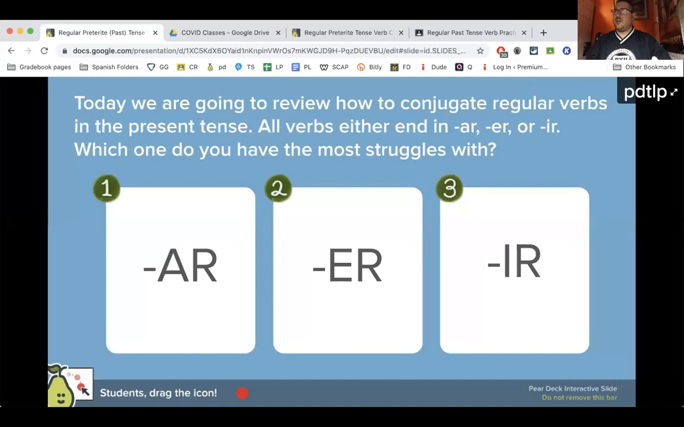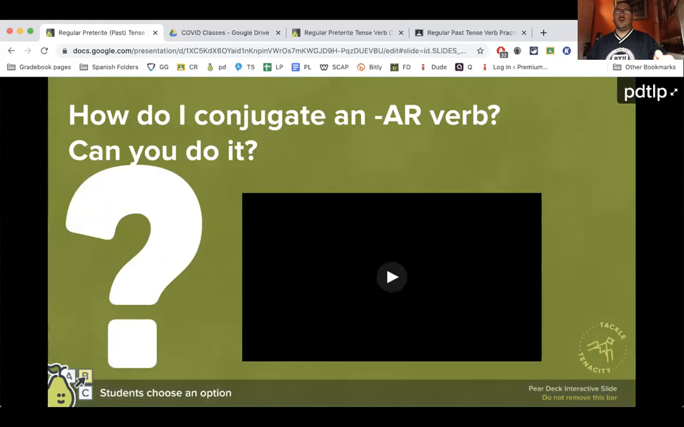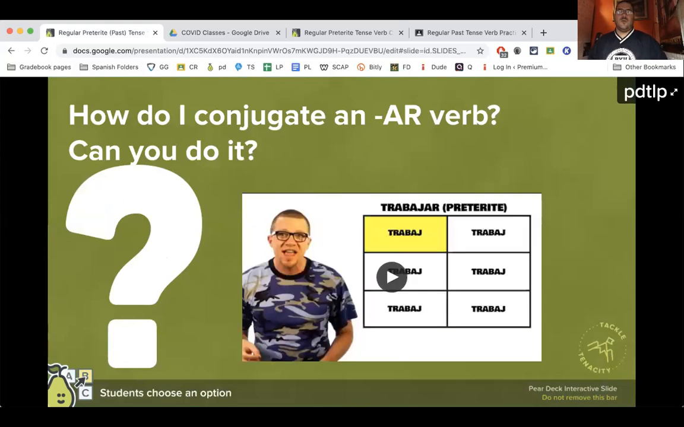In your Pear Deck, I want you to choose between AR, ER, and IR. Which one do you think you're having the most struggles with? All right. So now we're going to watch this video on how to conjugate AR verbs.